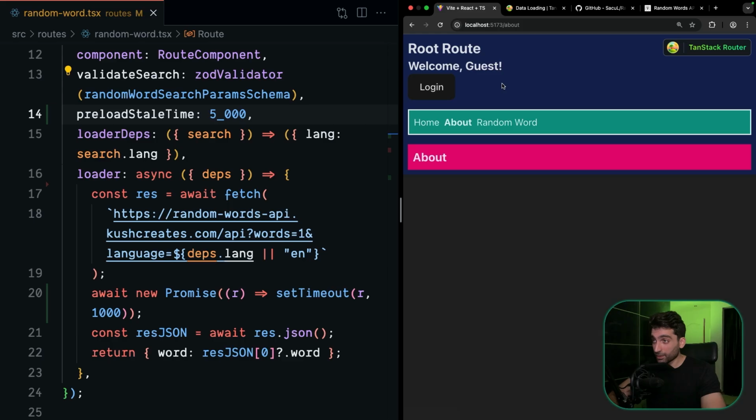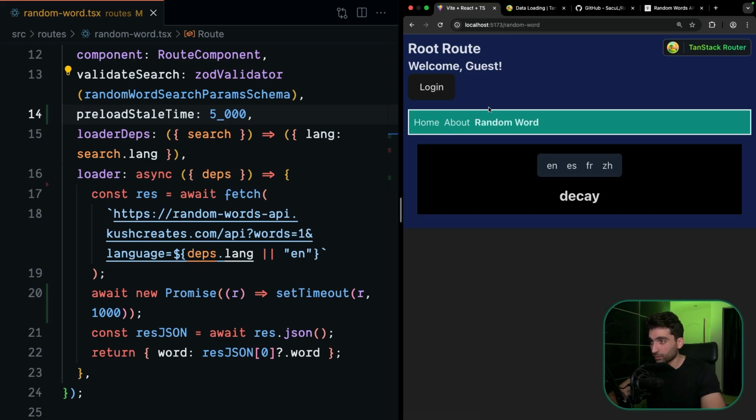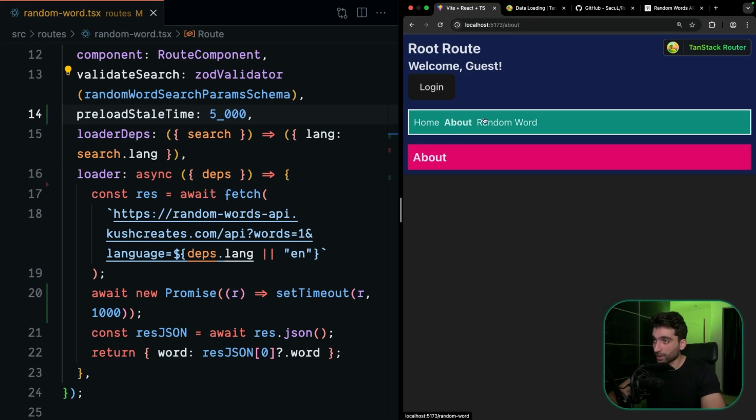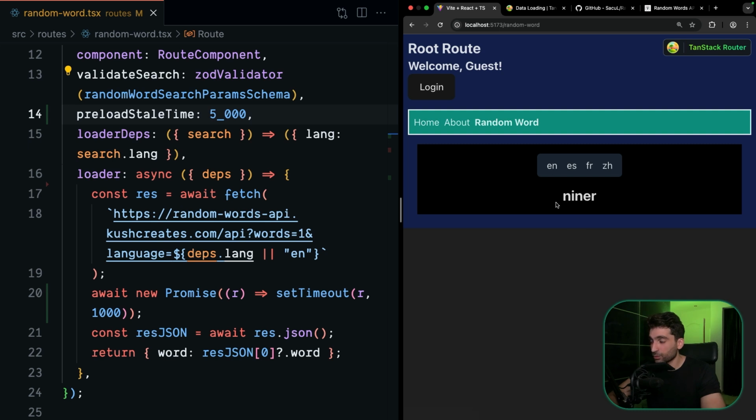So just to be clear on this, because I feel like I have confused you, let's go to the about route, go to random word. As you can see, we get a random word, right? Go back to about, go back to random word. We're going to get the same word, and then it's going to be loaded in the background because the currently cached word is going to be considered stale.